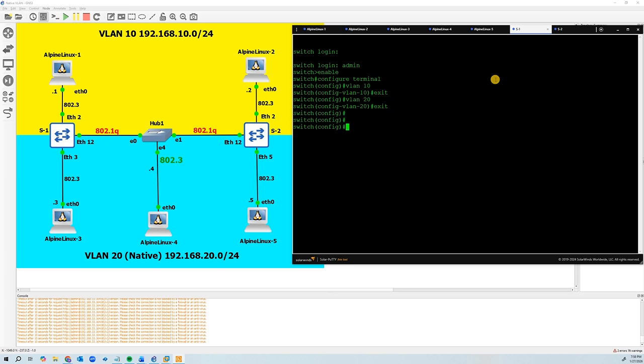Now I need to make ports 2 and 3 access ports and assign them into VLANs 10 and 20. So interface Ethernet 2, and it's going to be an access port: switchport mode access. And then switchport access vlan 10. And then let me go over to interface Ethernet 3. I can use the up arrow to bring back switchport mode access, and use the up arrow again to change VLAN 10 to VLAN 20. So I'll put ports 2 and 3 in VLANs 10 and 20.